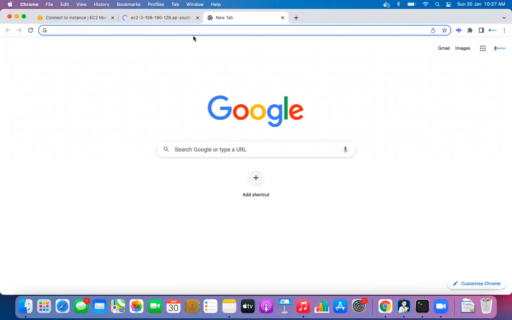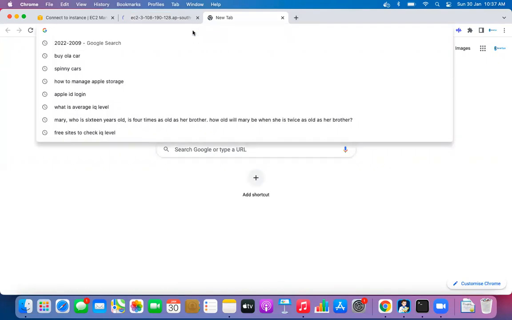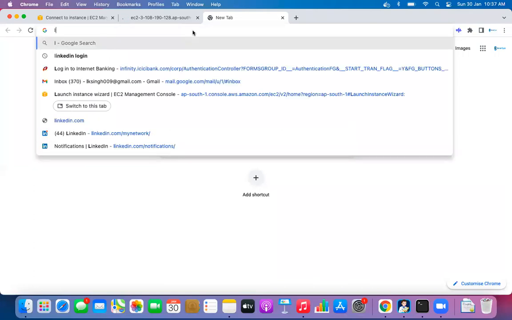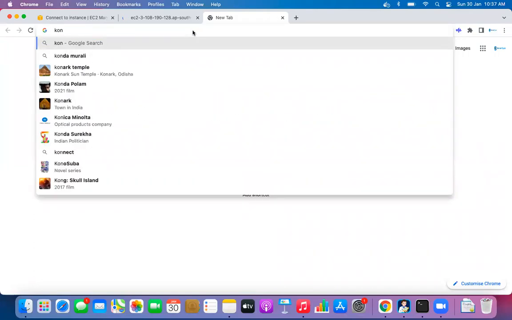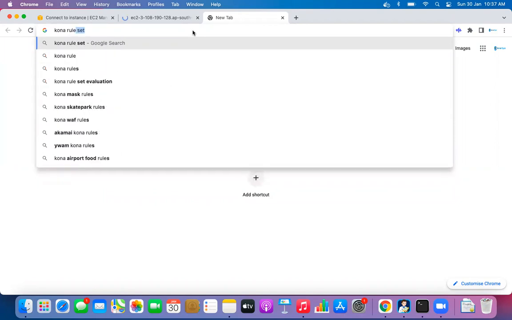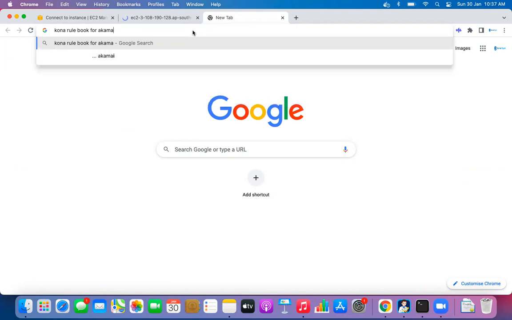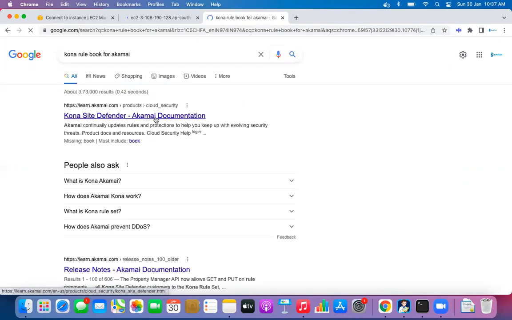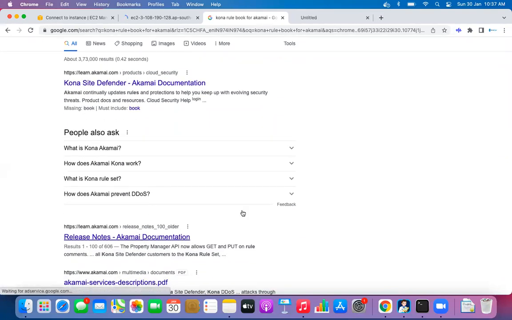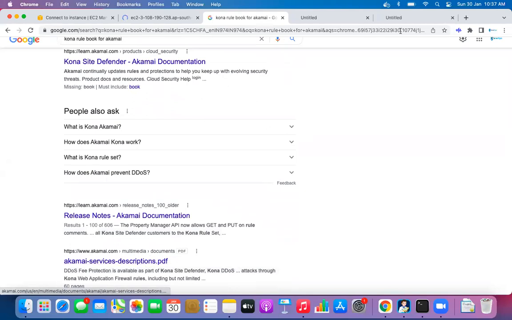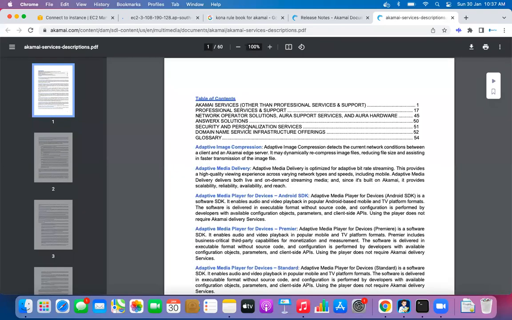Maybe if you are interested to know what sort of attacks people can usually perform, what you can do here is look at Kona, there is a particular book, the Kona rule book for Akamai. Okay, I guess we might need to have some sort of login credential in order to download that book.